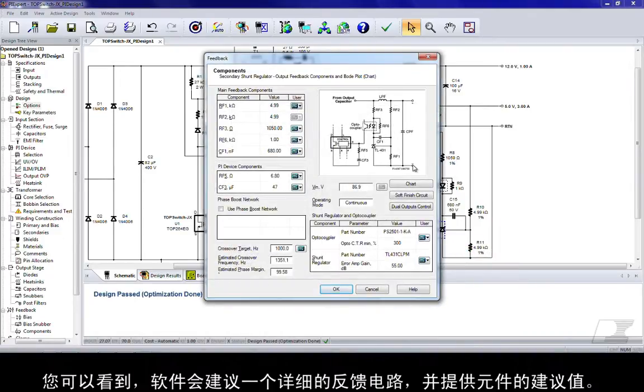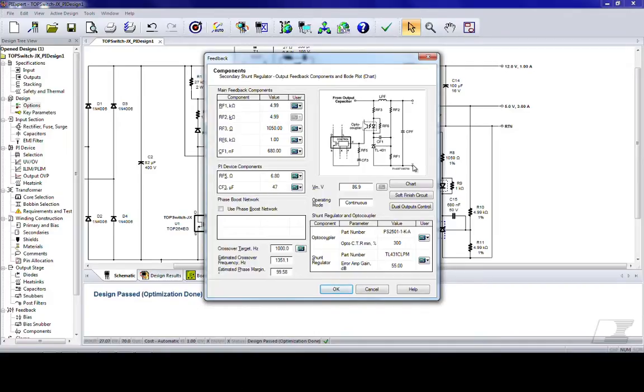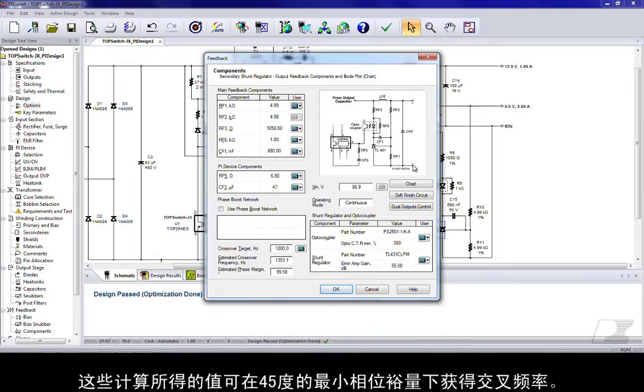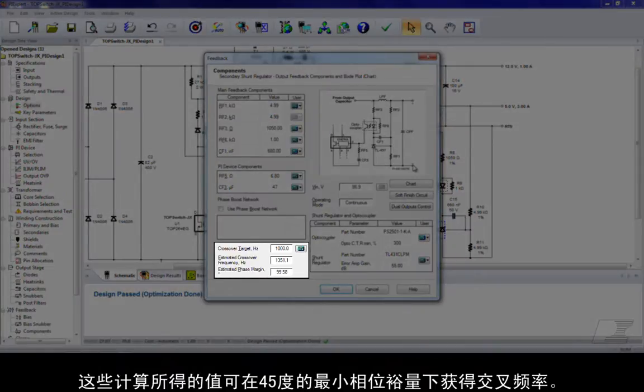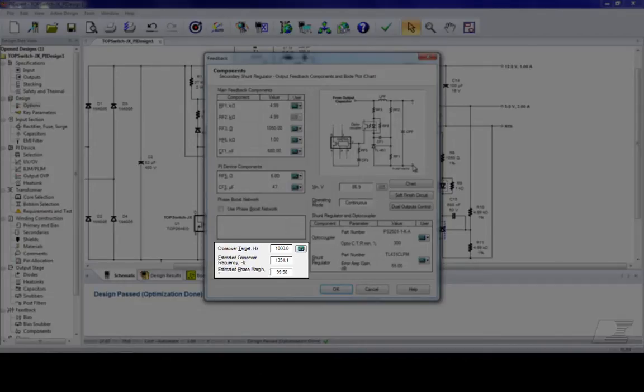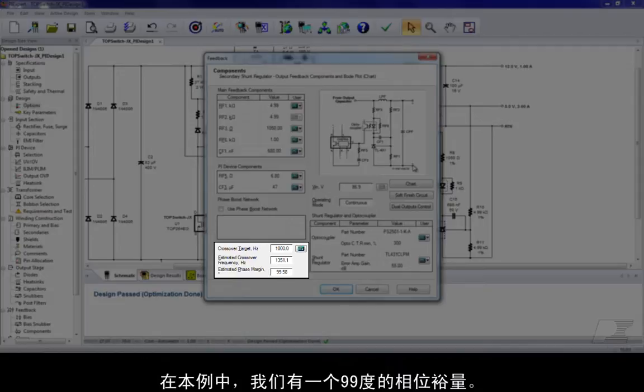As you can see, a detailed feedback circuit is suggested along with recommended values for the components. These values are calculated such that the crossover frequency is achieved at a minimum phase margin of 45 degrees. In this example, we have an estimated phase margin of 99 degrees.